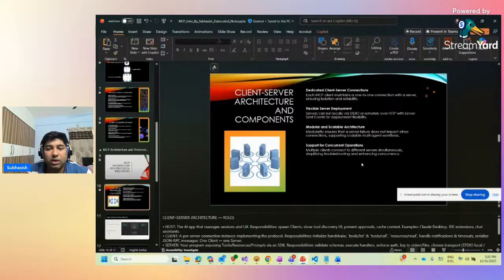Okay, and support for the concurrent operations. So of course, multiple connections need to be established, right? So in that case, different servers will be connecting simultaneously. So simplifying the troubleshooting, and of course enhancing the concurrency. It should handle the concurrency because multiple connections and multiple processes will be embedded or linked with that.